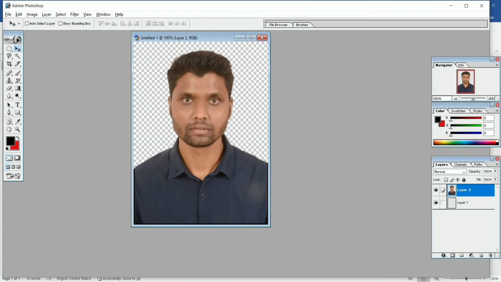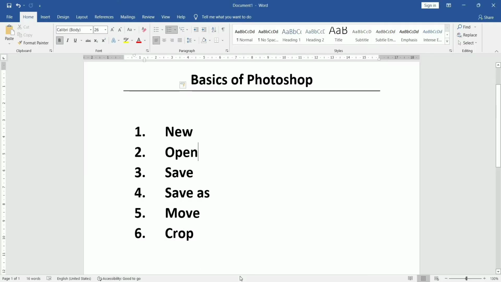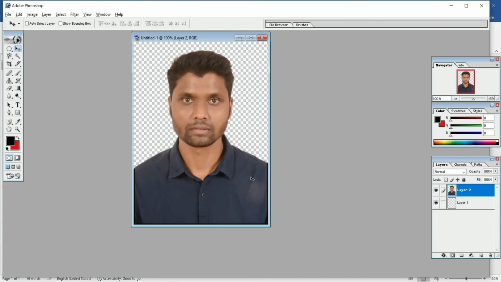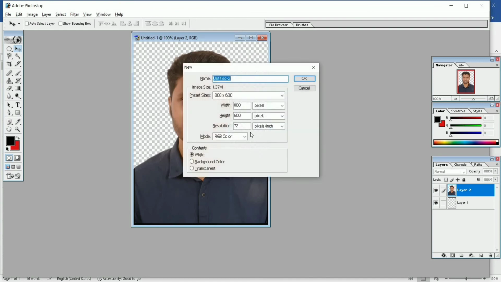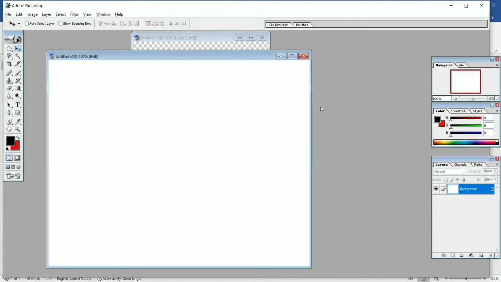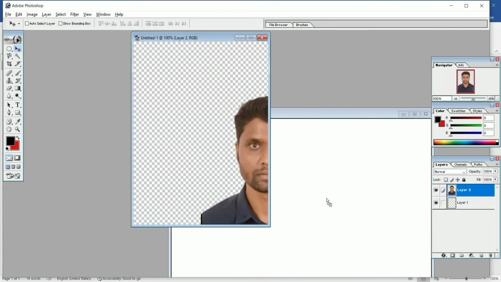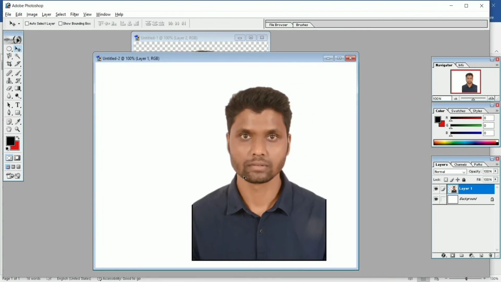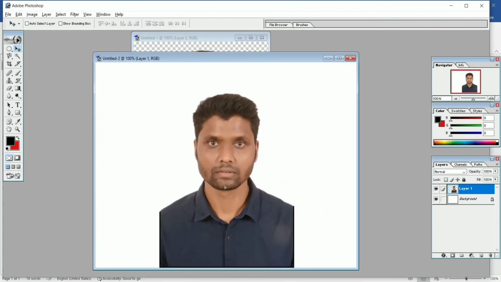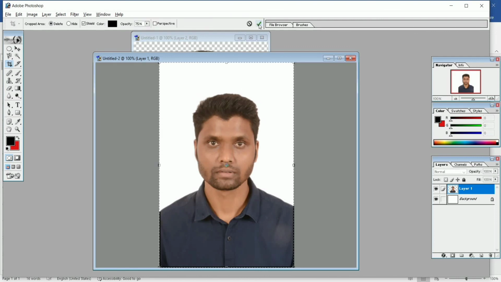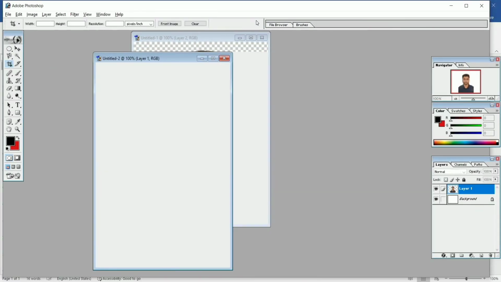The next one we have is crop. Crop means to cut the unwanted part of the picture. Let's say I have taken a new document and I have moved this picture here. To move the picture again, you have to click this move tool and just drag it here. So I want to crop this picture. So I have to use this crop tool. This is called the crop tool. You click it here, just drag it here. To crop, you have to click this tick mark and automatically it will be cropped.